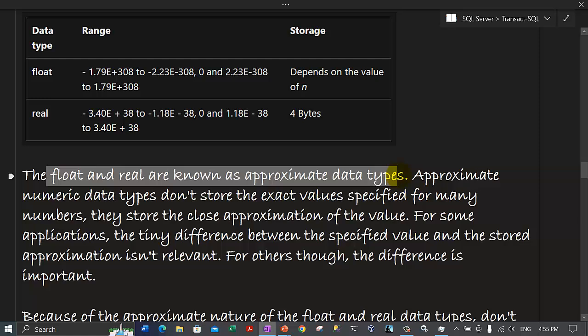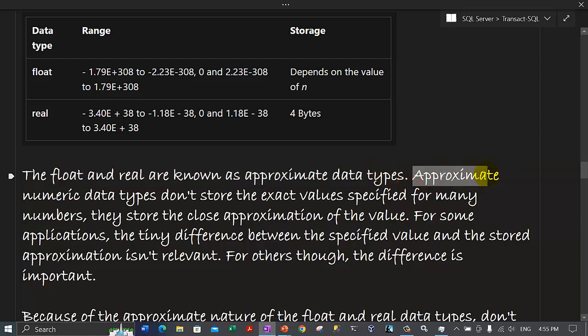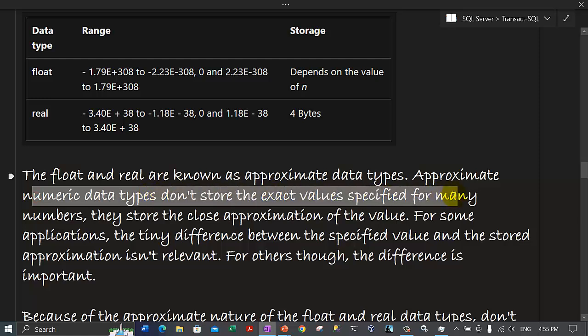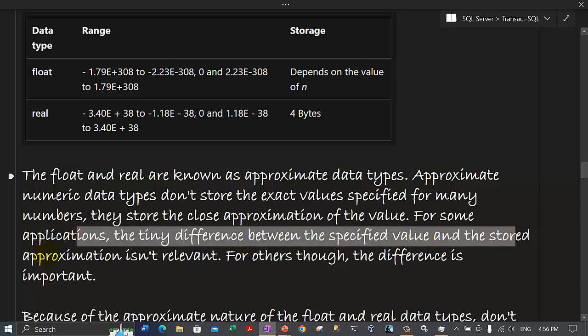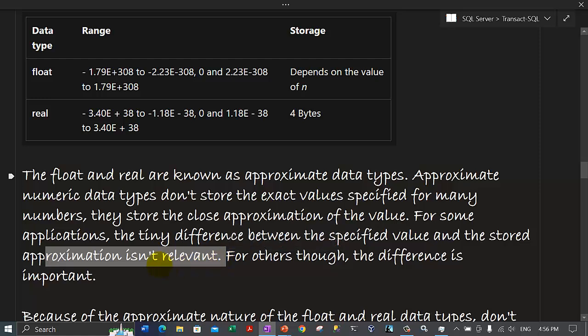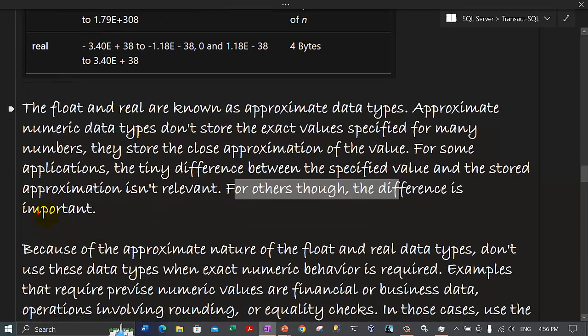So these are approximate data types. If we talk about approximate numeric data types, they don't store the exact value specified for many numbers. Remember this: they don't store the exact values. They store a close approximation of the value. Now, for some applications, the tiny difference between the specified value and the stored approximation is not relevant. For others though, the difference is very important.